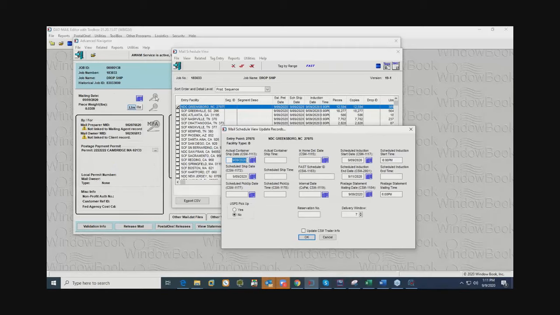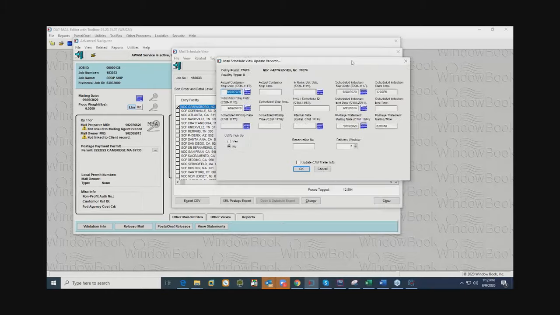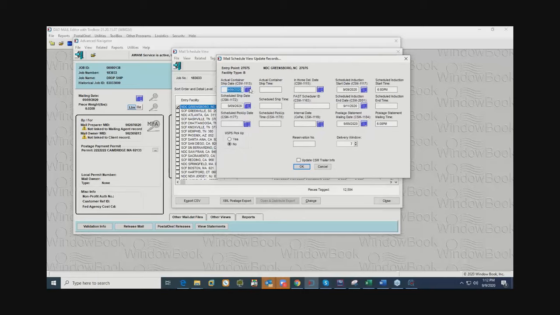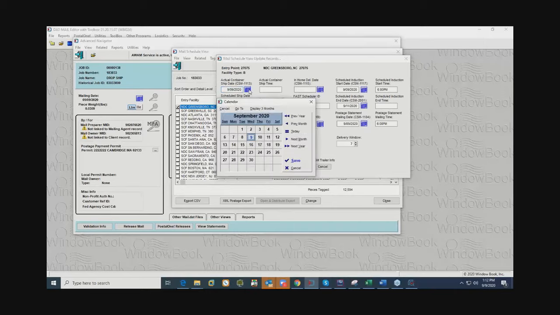So mailing date, magnifying glass, and you can cherry pick. In this case, I just selected one of the entry points, but you can easily, with this double check mark, select all of the entry points. You want to make sure that the dates are correct and accurate. Again, as Monica had mentioned and shown you in one of the slides, simply clicking on the calendar and selecting the date.